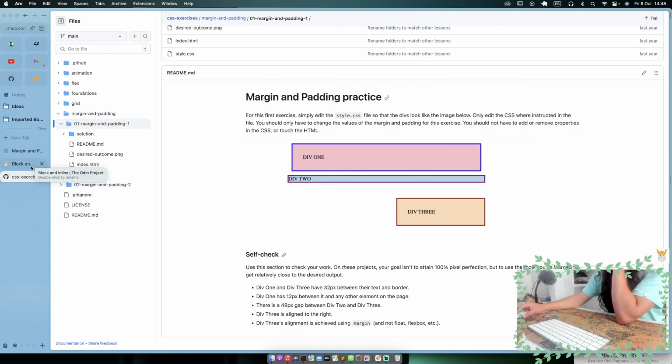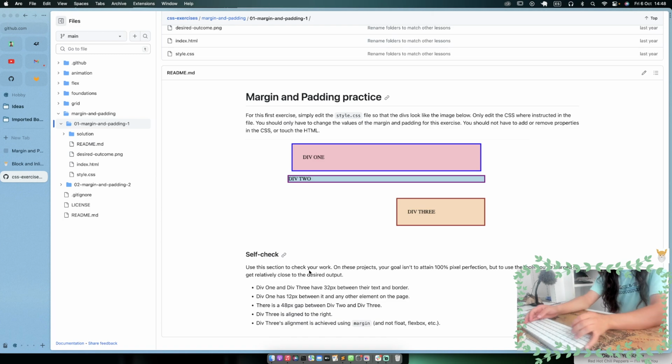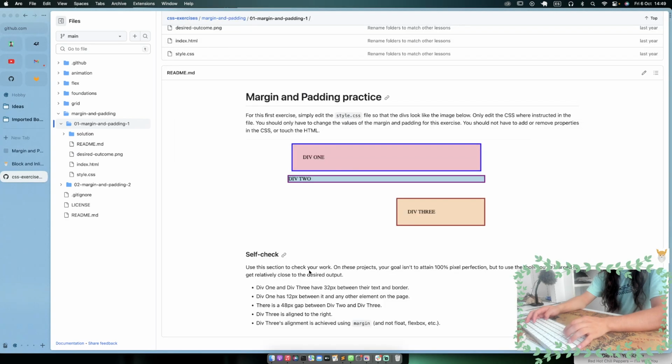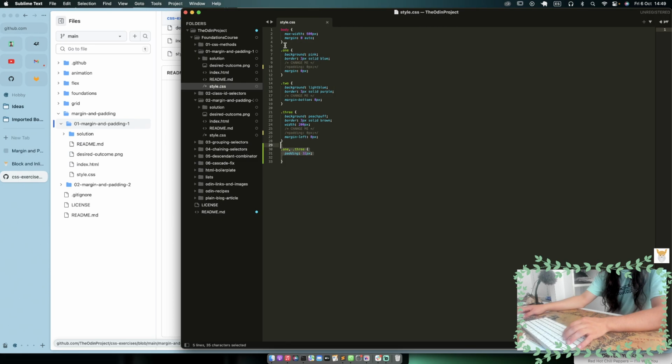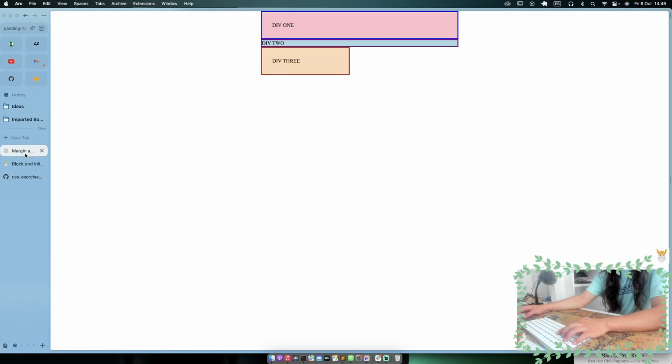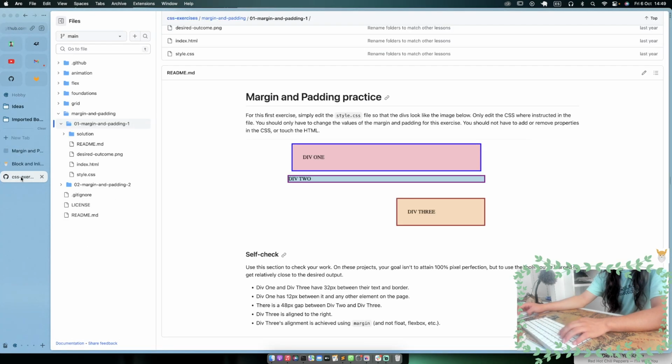Div 1 has 12 pixels between it and any other element on the page. Okay, that's the margin, 12 pixels. And that's right. So let's do that. Div 1, 12 pixels. Very well. Next: there is a 48 pixel gap between div 2 and div 3.